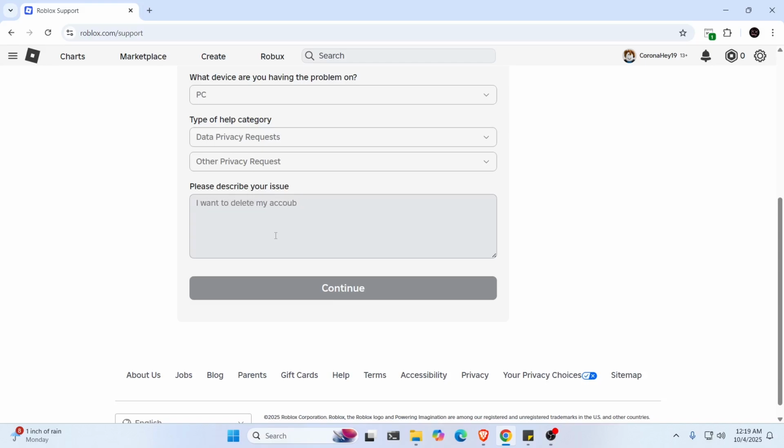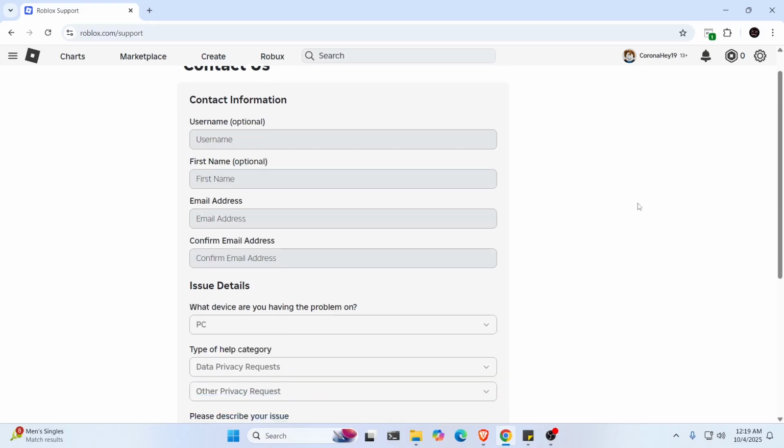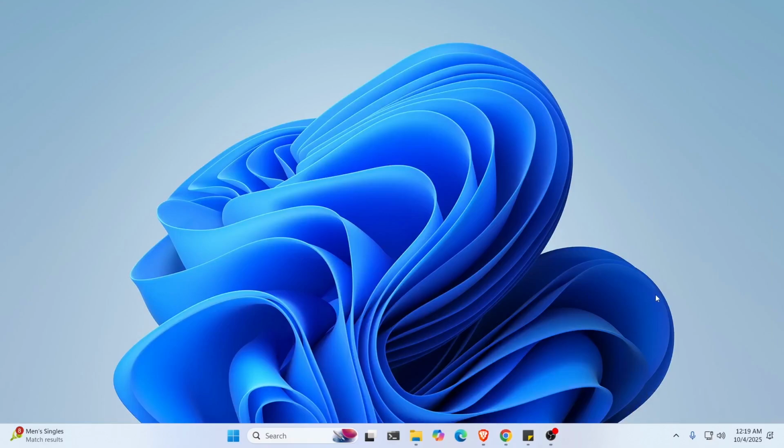And don't worry, they are bound to accept this because that's the law. They cannot keep your data. So if you ask them to delete your account, they will delete your account eventually after confirming that you really want to do it. And after that, you'll receive a mail. And after a few mails and confirmations, you'll be able to delete your account. And basically, that is how to delete your Roblox account.